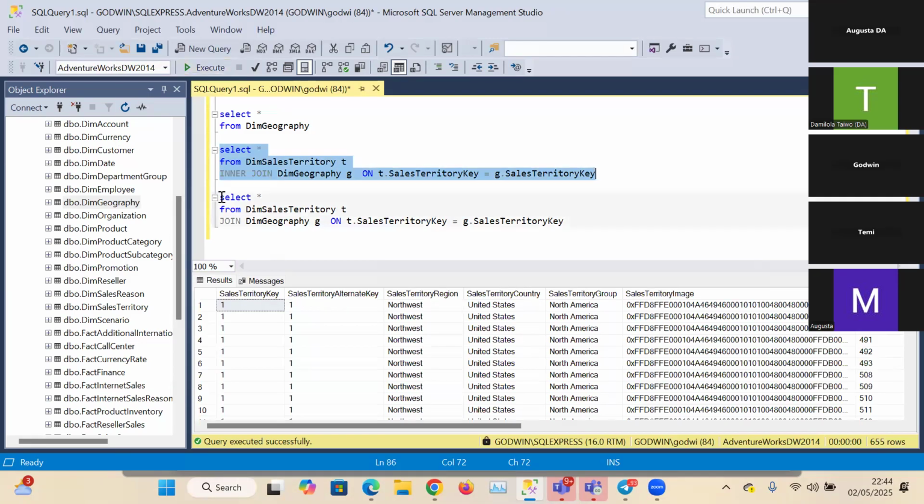Oh, I see. Join, inner join. 655. Yeah. So the two are actually the same thing. Now, let's do one more join and then that should be enough for today. We will finish the rest next time.